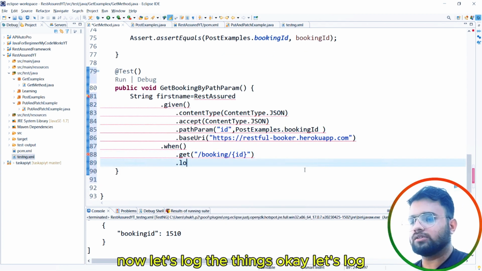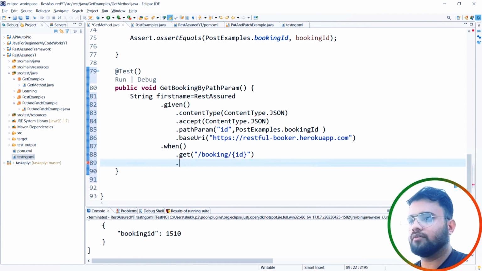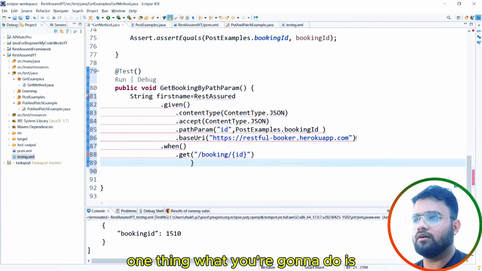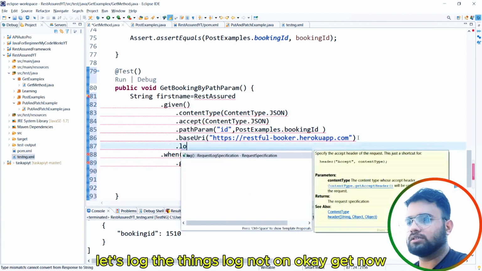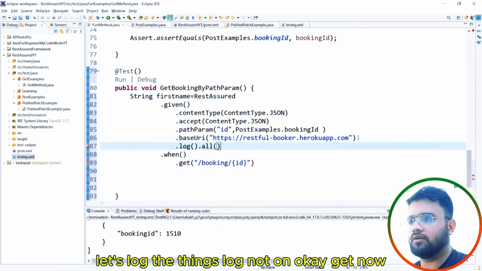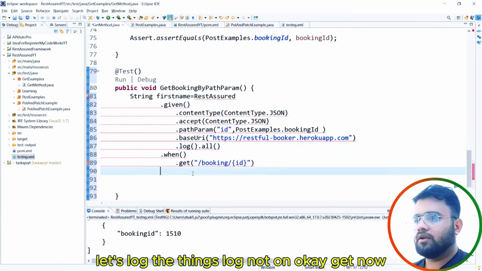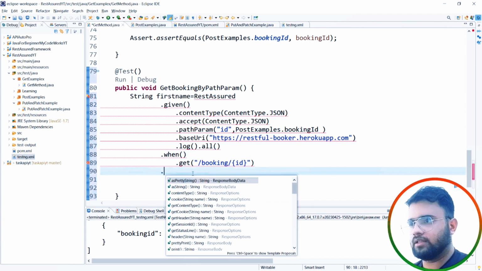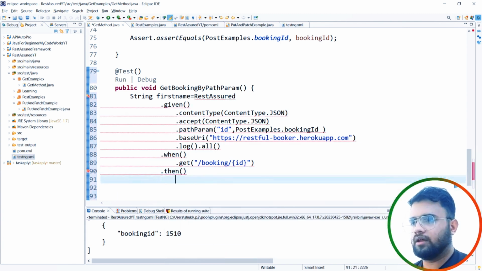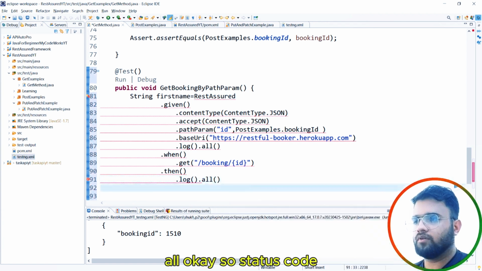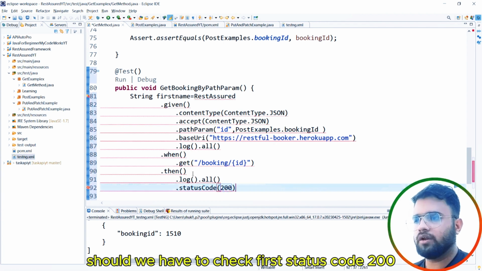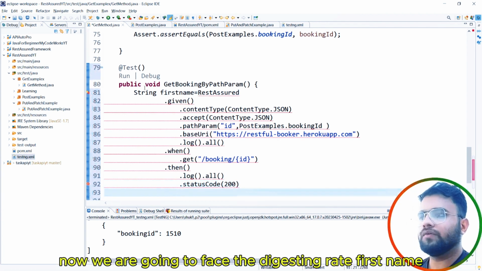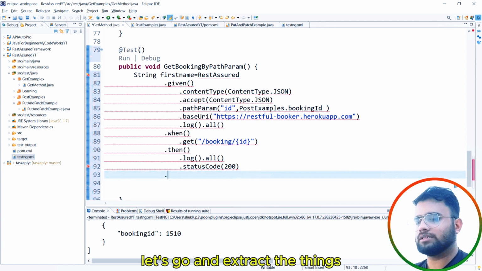Now let's log the things. Log dot all, get, then, and then log dot all. We have to check the status code first, status code 200. Now we are going to fetch the data as a string, the first name. Let's go and extract the things.